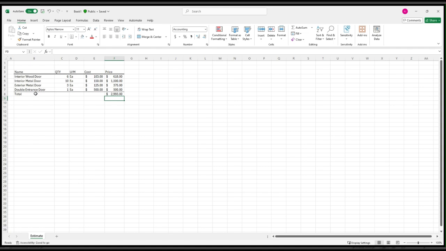And that's your price. Let's highlight that to make it look good. Nice bold. And that's the basics of building an estimate.